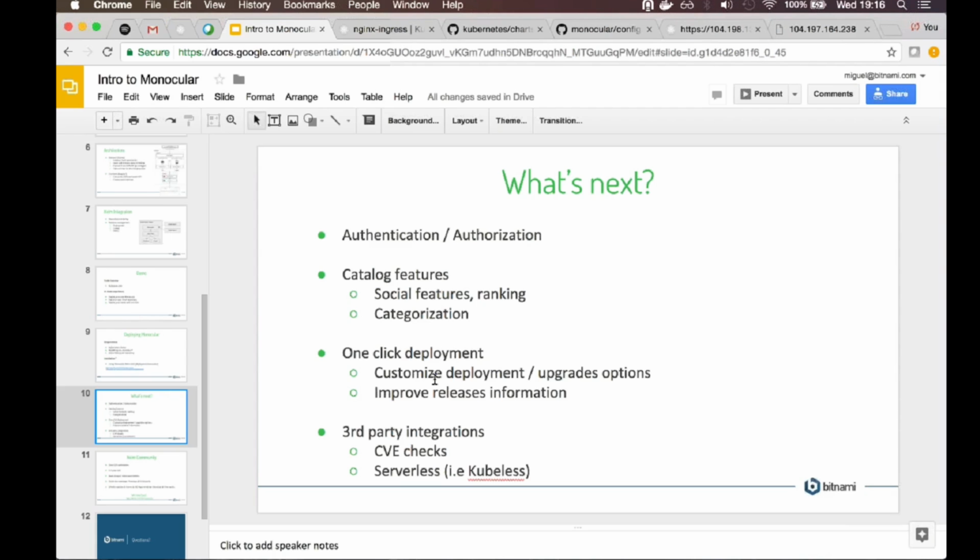So it would be nice if when you click deploy, you get a pop-up which lets you modify some of the values that you have in the values.yaml. But at the end of the day, it's just the API of the chart. The same thing about the upgrades. Upgrades are not supported yet.